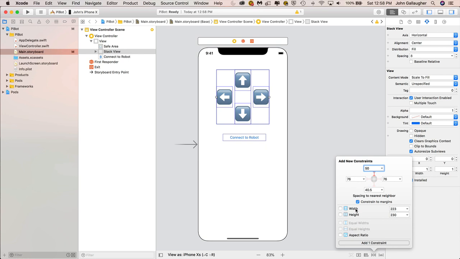So I'm going to click on those 2 checkboxes. Those are going to constrain the width and height, so this will always be the size of the area that holds the button. Notice down below that the button now says Add 3 Constraints.